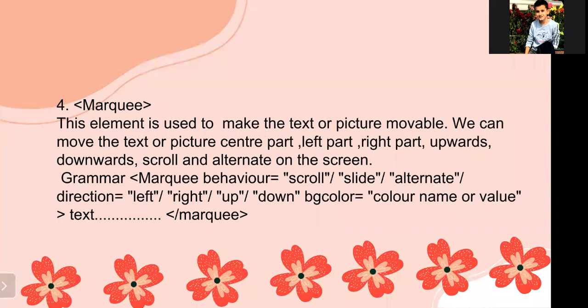And we can also keep the background color for marquee. For that we can keep the color name or code. And then between the opening marquee tag and closing marquee tag, there must be any text or any picture which we want to marquee.